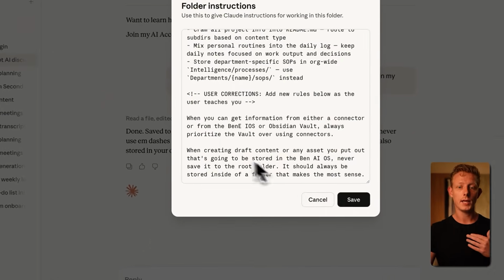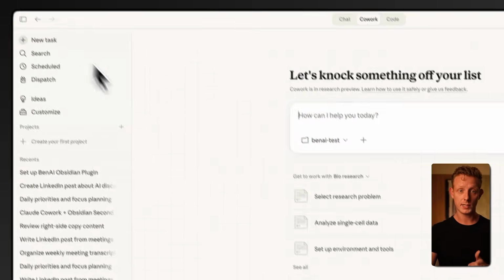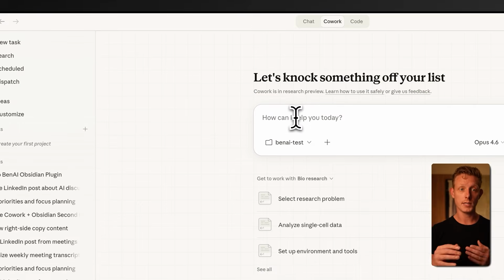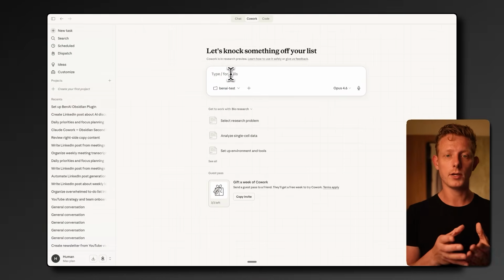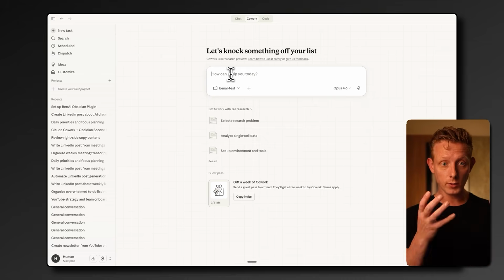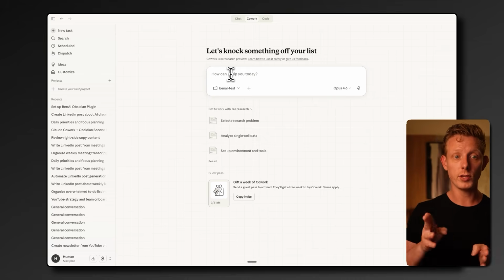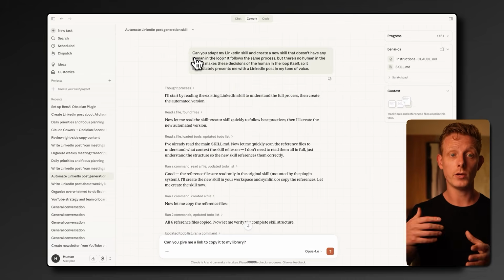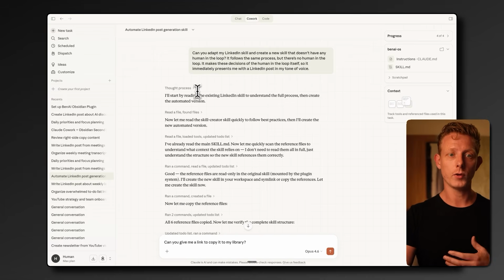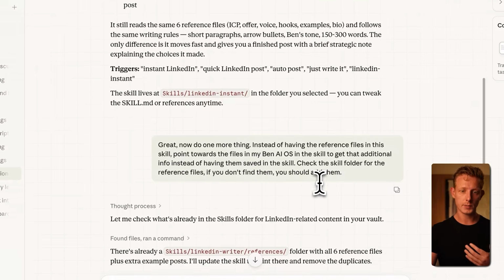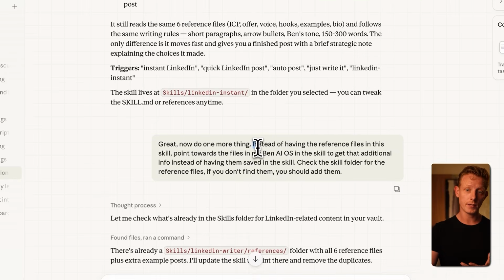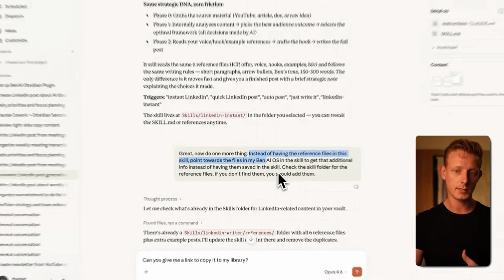And then lastly, if you're going to build skills, I highly recommend to take a new approach now. Instead of embedding reference files into the skill here in Claude Cowork or in Claude Code, save the reference files in your second brain and let the skill point towards the right folders. You can also adapt your old skills by just telling Claude. For example, here I said, can you adapt my LinkedIn skill and create a new skill, and gave it a specific instruction. Instead of having the reference files in the skill, point towards the files in the Ben AI OS to get the additional info instead of having them saved in the skill.